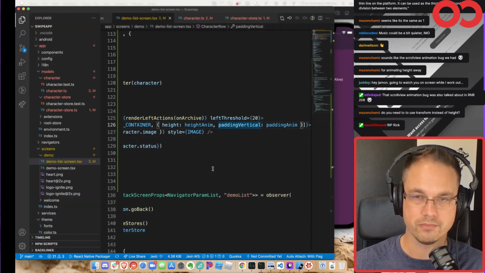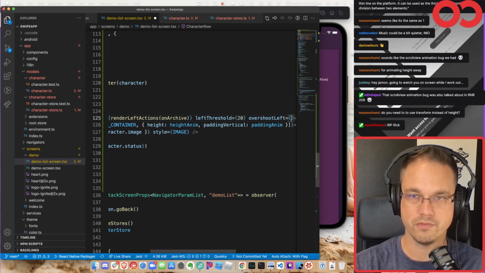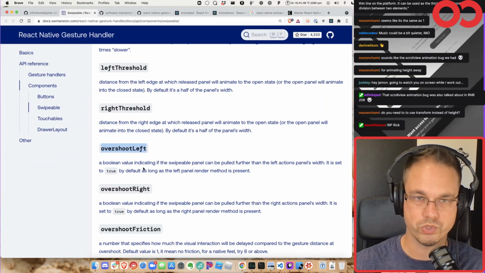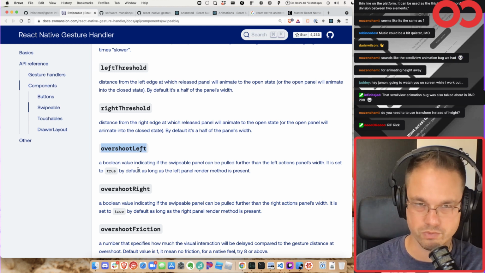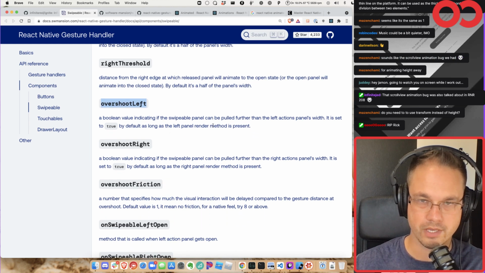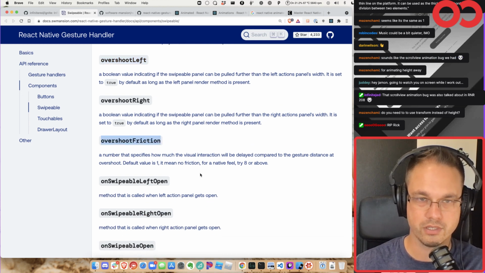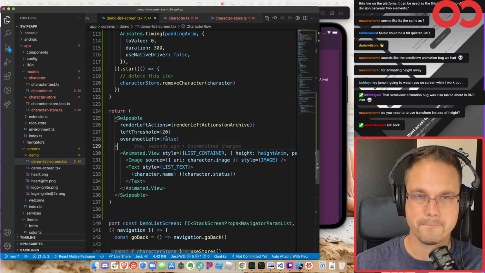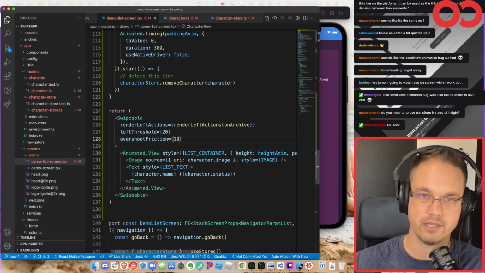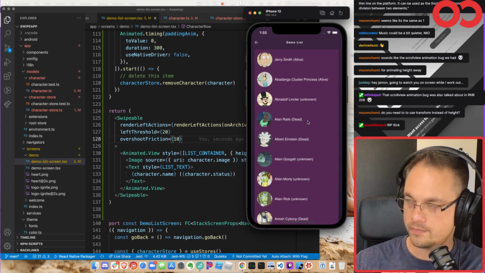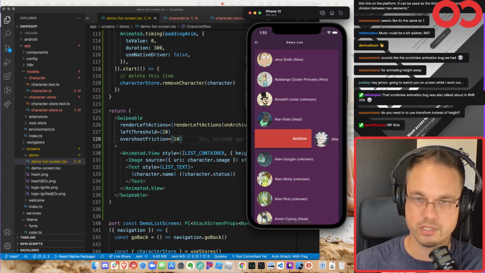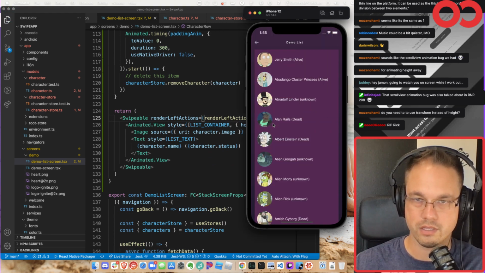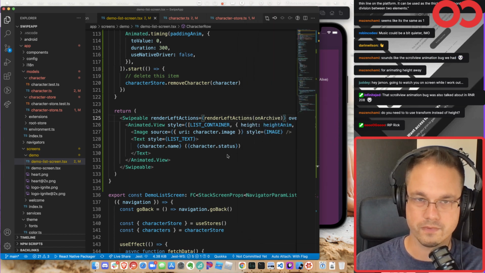Overshoot left. False, I guess. I don't know. Left actions panels width. Okay. Overshoot right. Overshoot friction. Okay. For a native field, try 8 or above. 10. Rip Rick. OG. I wonder if I need to get rid of that. I guess I can't really tell the difference on this one. Okay.